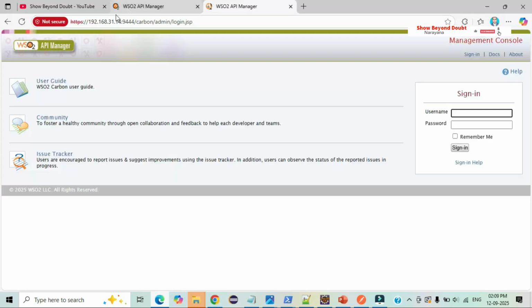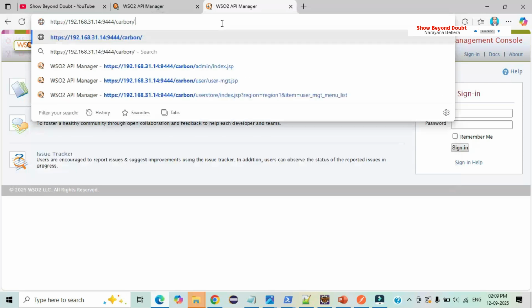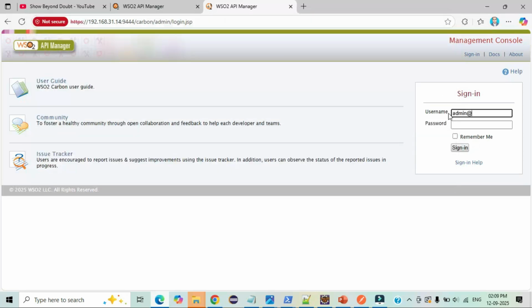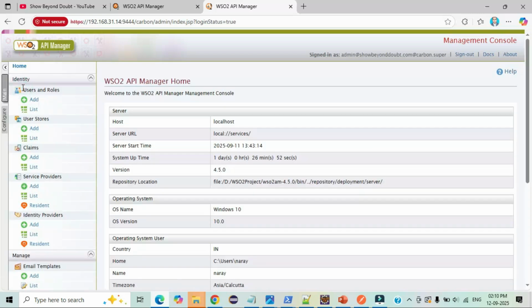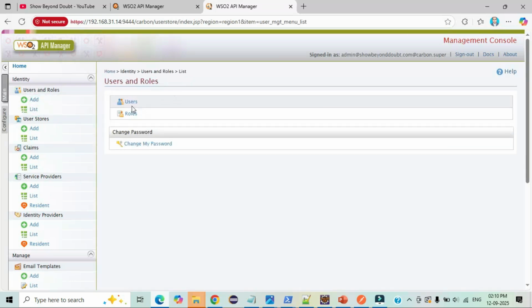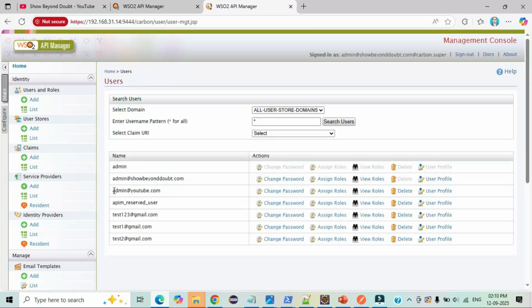There is one more portal, the API Manager Carbon portal. Let me quickly log in and verify whether our user is added in the user list or not. So let me log in with my admin user and enter the password. Now after onboarding, to verify the customer is onboarded to the environment or not, there is users and roles. Click list, click users. Here you can see one user has been added, admin@youtube.com.